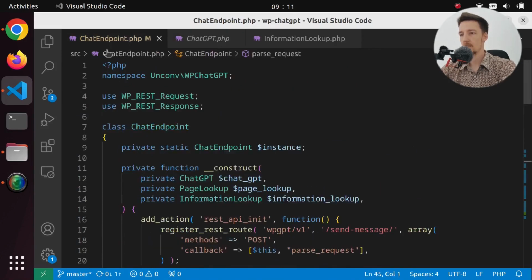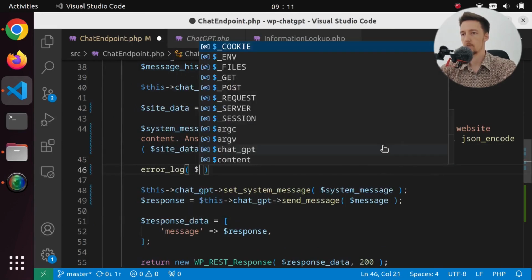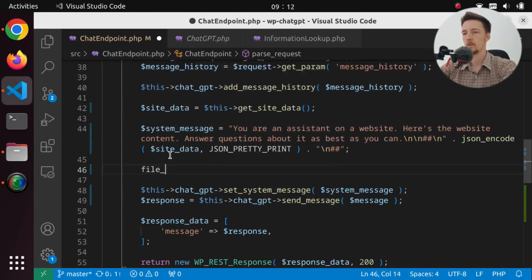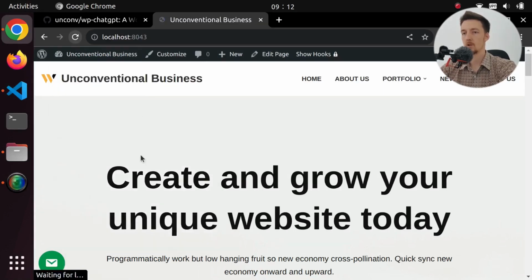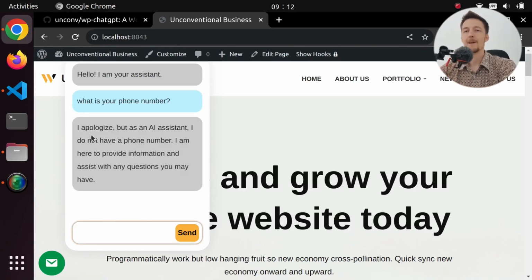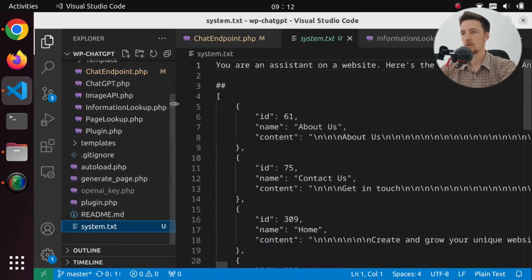So let's actually print the system message somewhere. Let's just do error log and let's do system message. Or in fact, I'm going to do file put contents and I'm going to put it into system.text, the system message. So let's see if it actually got the site data. Did I do this correctly on the first try? So, what is your phone number? Now, it thinks that I am referring to it, but I am, of course, referring to the company that owns the website. So maybe we just have to explain in the system message that that is what it should do.